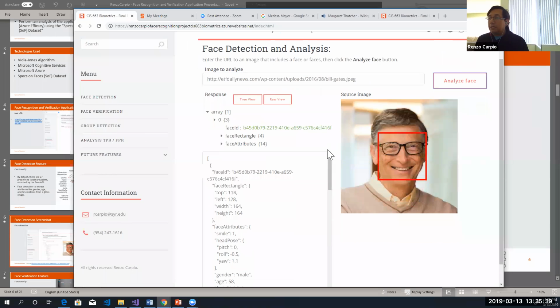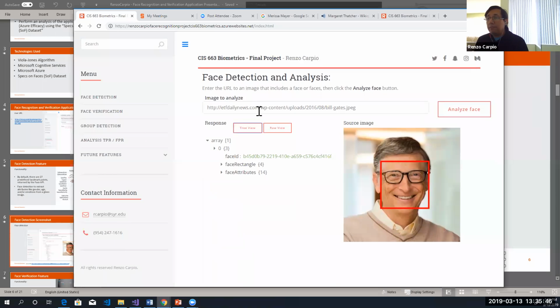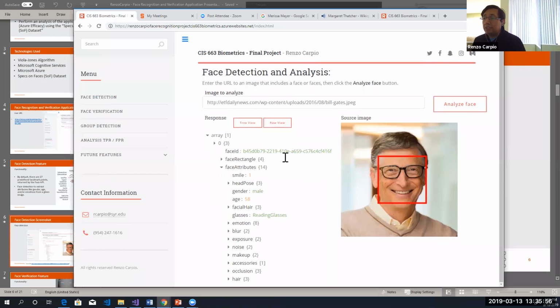So for Bill Gates, we put the URL, we loaded the image, we click Analyze, and it returned the response. So we have a 3D view and a raw view that I have created for us to be easier to see, and I told it what attributes I need. For the face attributes, we can see that the person is smiling, maybe because he's doing a lot of philanthropy work in the world. Maybe he's very happy because of that. He has reading glasses, his emotion is happy, and we can see that he's 58 and he's a male.